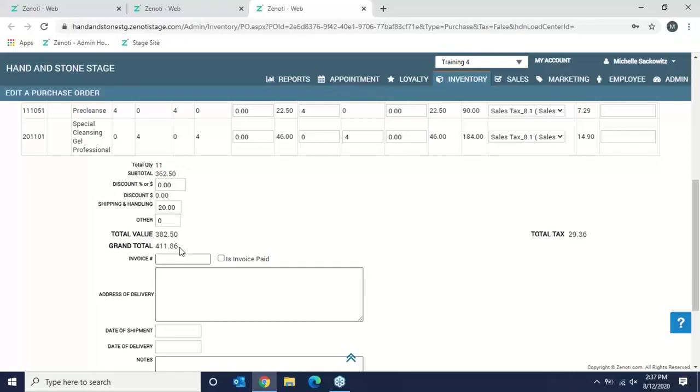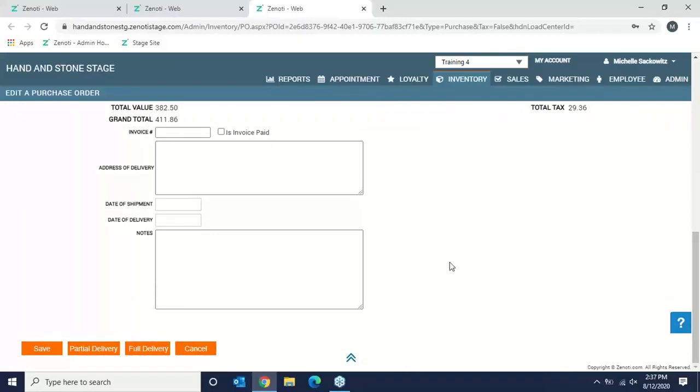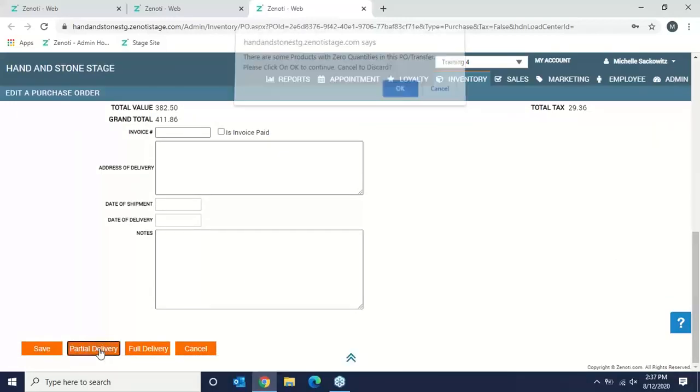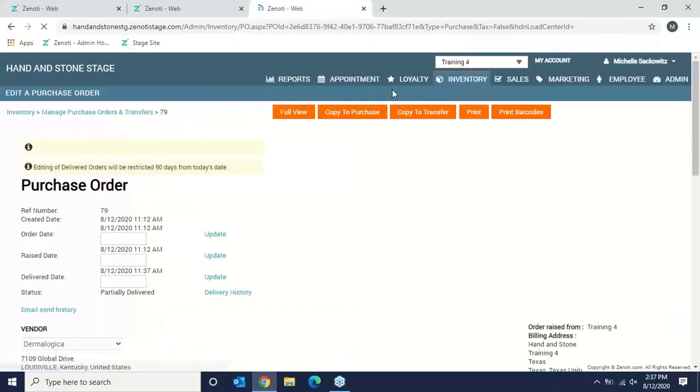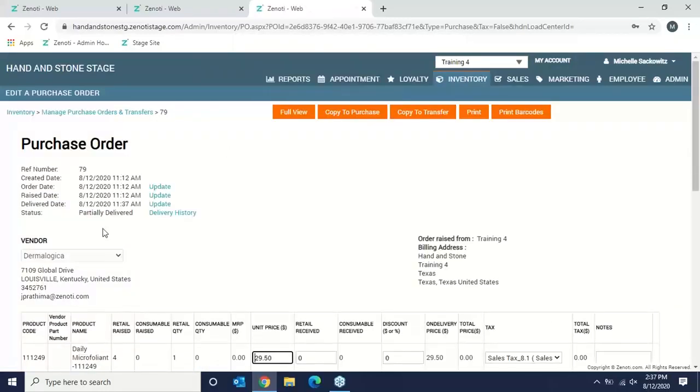Again, you want to make sure that your grand total is what's matching your invoice. So your total value is what you paid for the product. If you are in a state that does charge tax, this will be your grand total here. And then because we did not receive everything, we will mark this as a partial delivery. And then it's going to let you know that some products have 0 quantities. Did you want to continue? So I'm going to go ahead and select OK. And then it marks it as partial delivered.